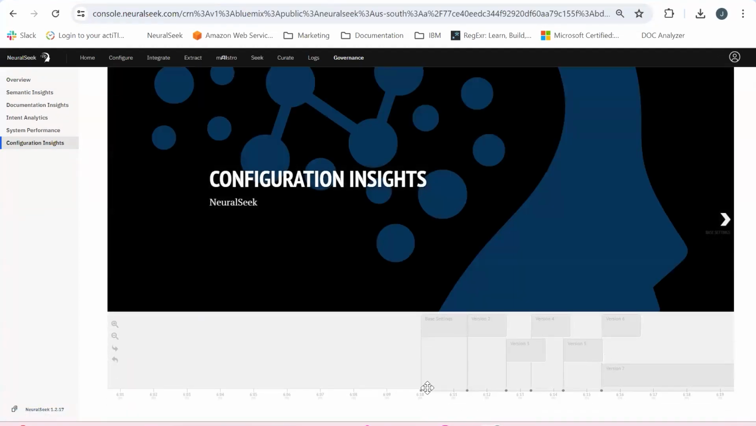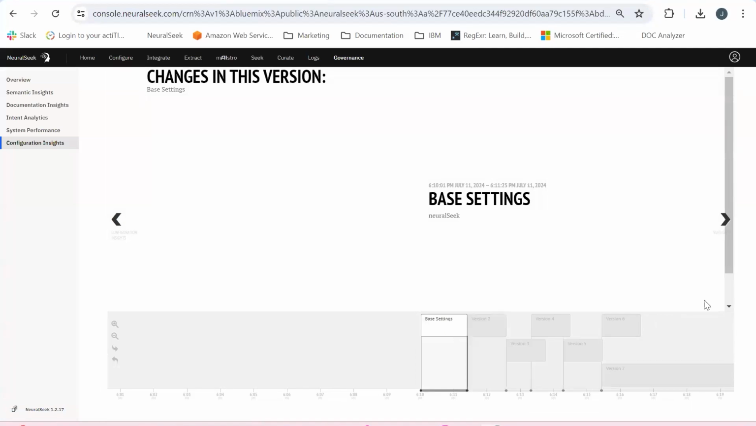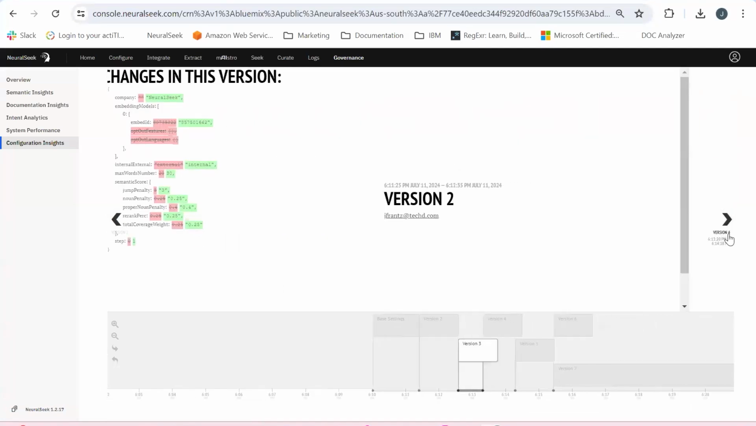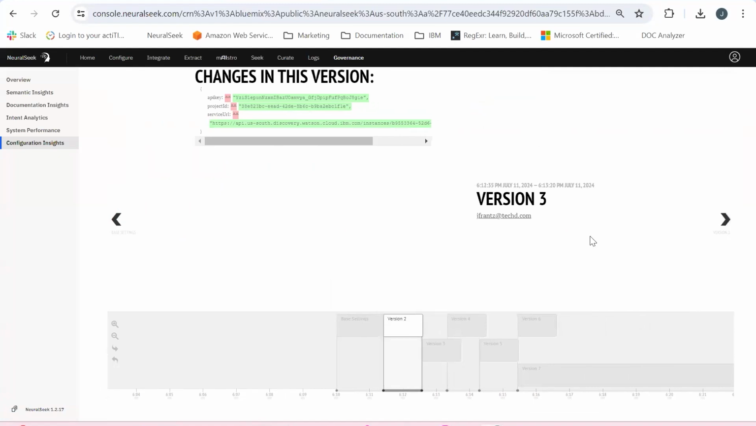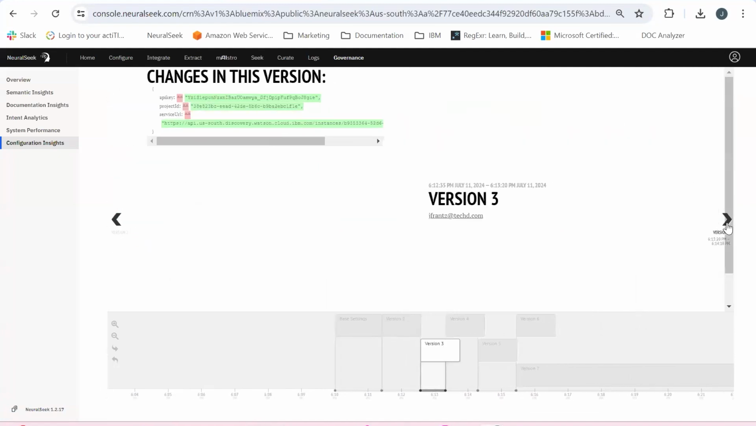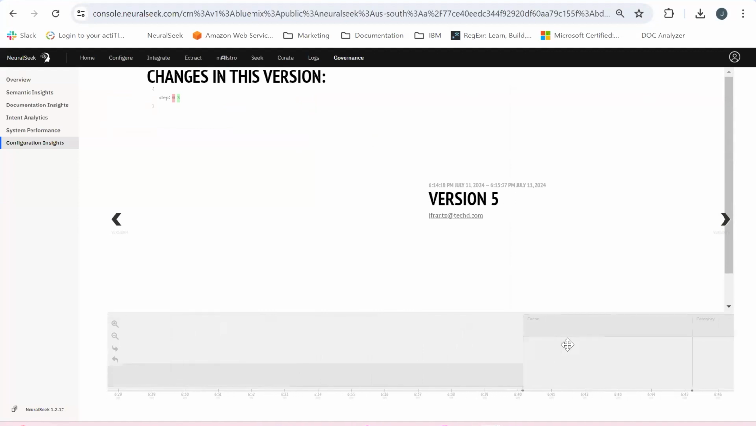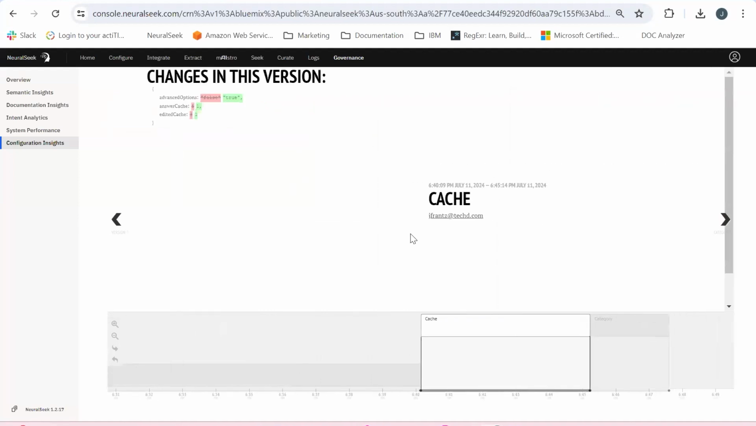Looking at our configuration insights, here we can review each version of NeuralSeek configuration that we've created, and that contains the different changes that we've made during our tuning steps, which is why you'll see that we have a base settings step, our different versions, where we can see in our first version that we've saved, where we added our company name. Our second was where we added that knowledge base information. And we can also see our named versions, like when we saved our cache settings.